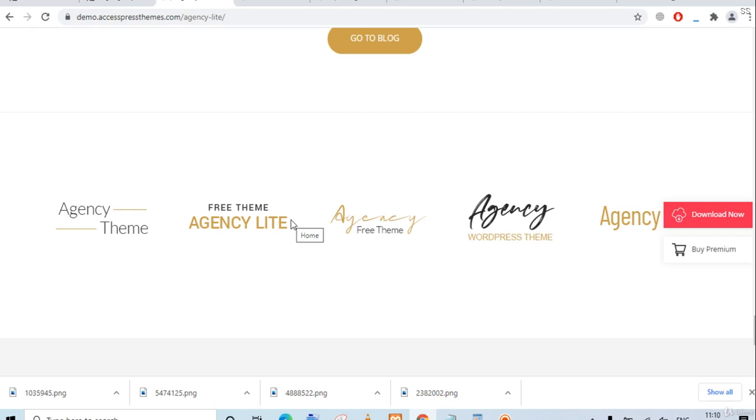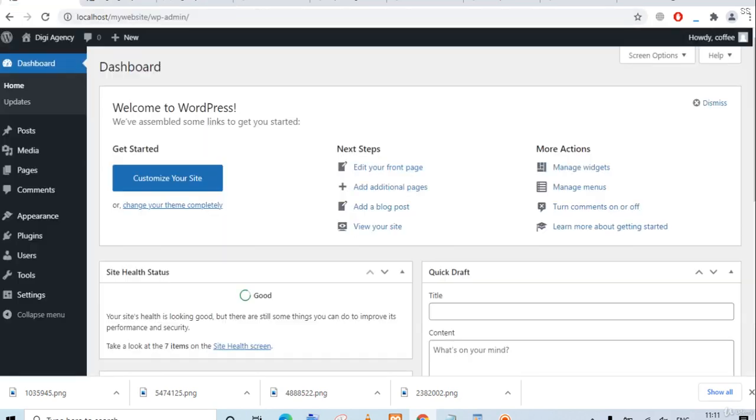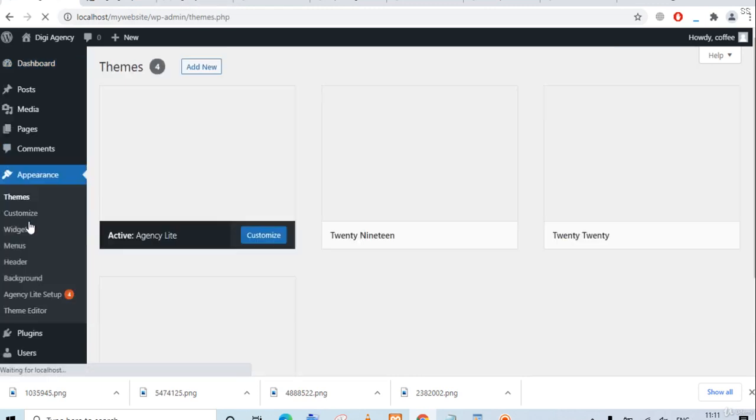Suppose you have done some projects and you have names or logos of your clients. You can show those logos in this particular section so that when your new clients visit your website, they'll be able to see what type of projects you have done. Most companies show a list of their clients as logos in the footer part. To set this up in this particular theme, Agency Light, you will go to Appearance.